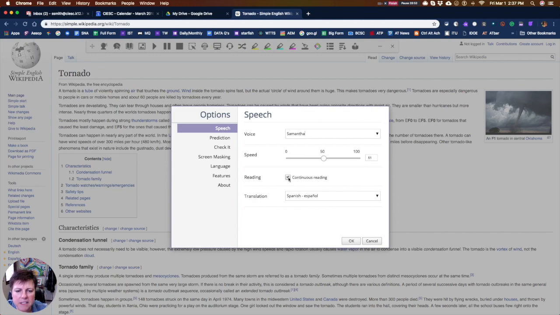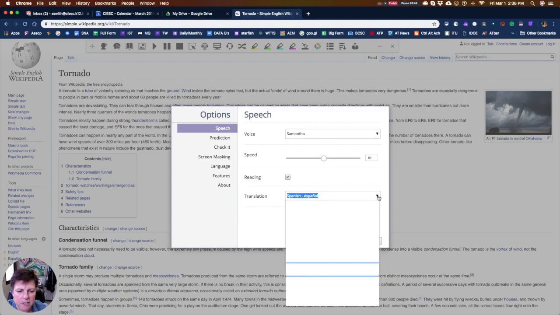Continuous read just means that it's not going to stop after every word. It's going to keep reading until you tell it to stop. For translation, I've set this to Spanish. There are other languages, and they add more languages every day.